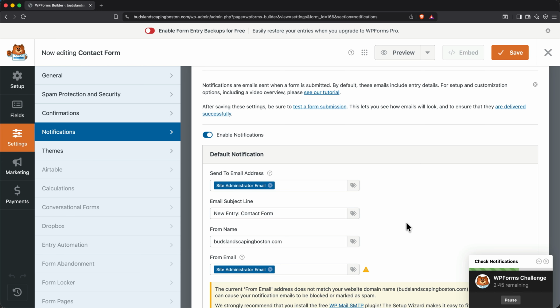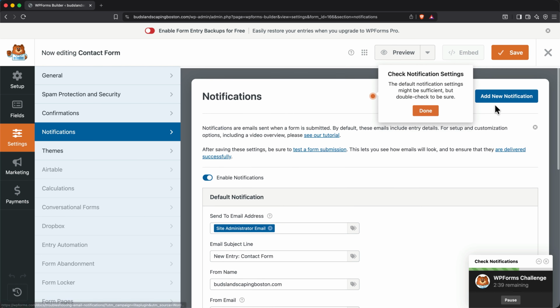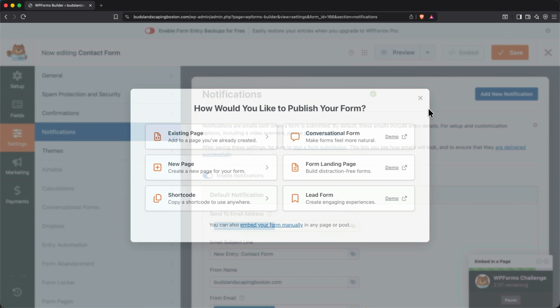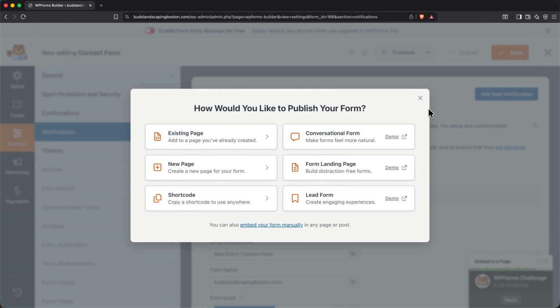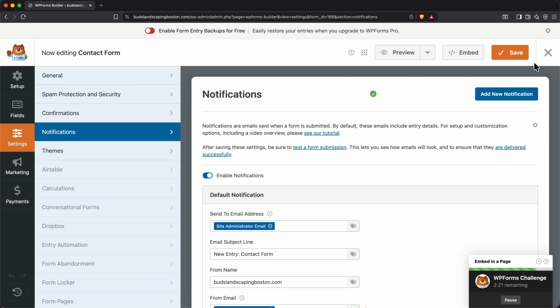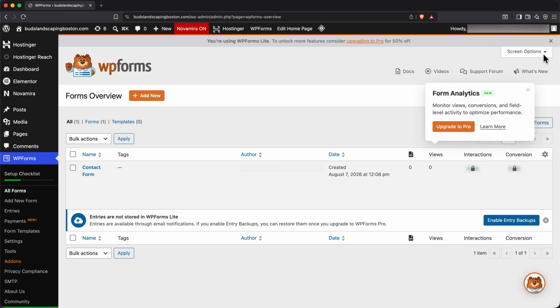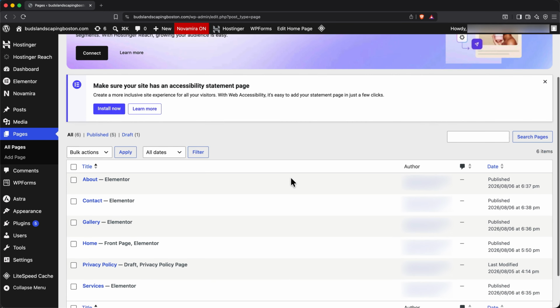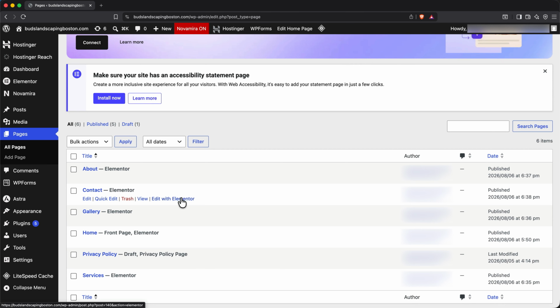Once you've got this set the way you like, click Save. And then you can click Close for the notification settings. It'll ask how you want to publish your form. Go ahead and just close this out. We're going to add the form by hand in Elementor. Go ahead and close everything out and confirm that your contact form shows up in the list here. Next, click Pages on the left and click Edit with Elementor.